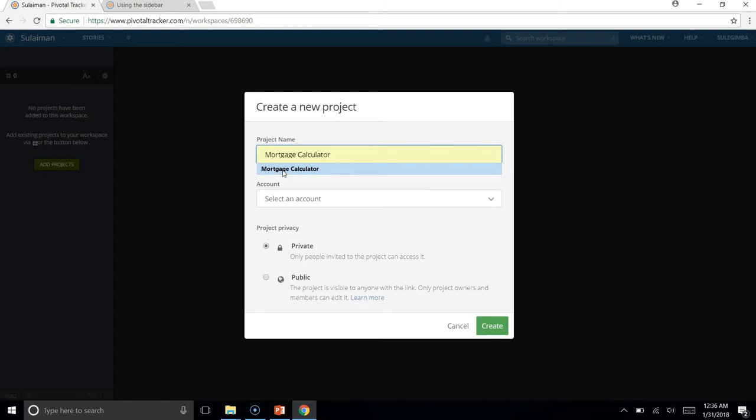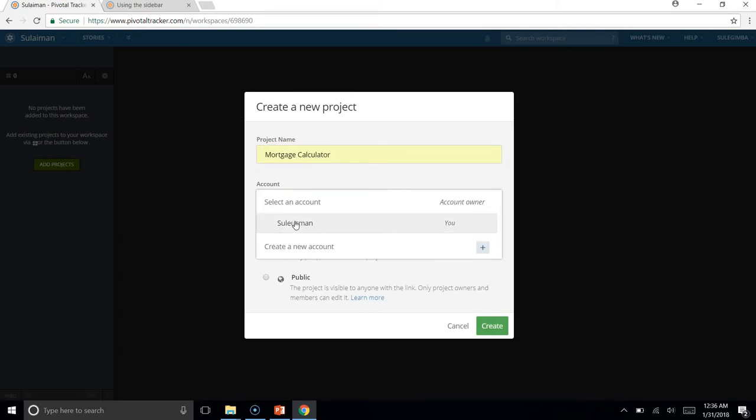I want to give the project the name mortgage calculator. Then I select an account because I have created an account before. I can select one. If you don't have any account, you can create a new account here. It's very simple. Then here is project privacy.